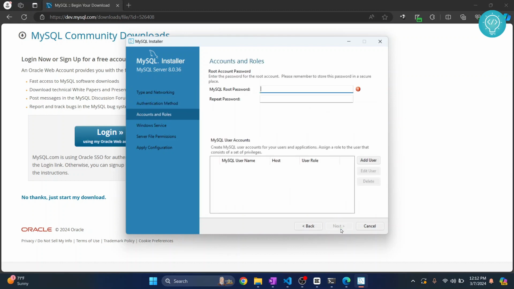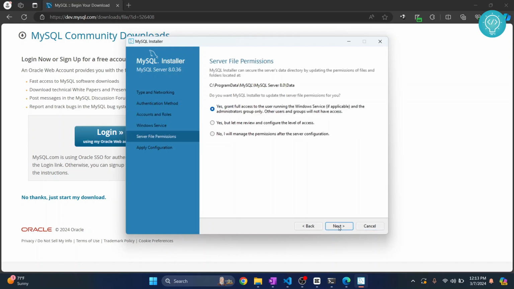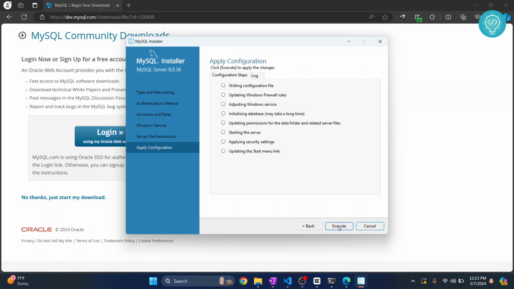Click on next again, and let's create a root password, and click on next. Here also you can just click next, click on next again, and finally click on execute. So finally our server is installed.